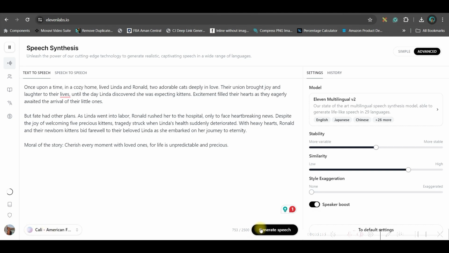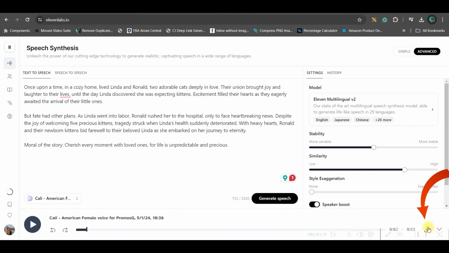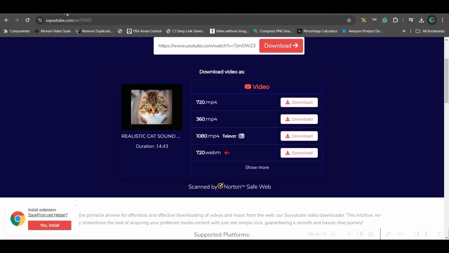Then once you select it, just go to this generate speech option. So my speech is generated. I will go to this download button at the bottom right hand side corner and download the speech in my laptop. Now next is getting the meow sound.